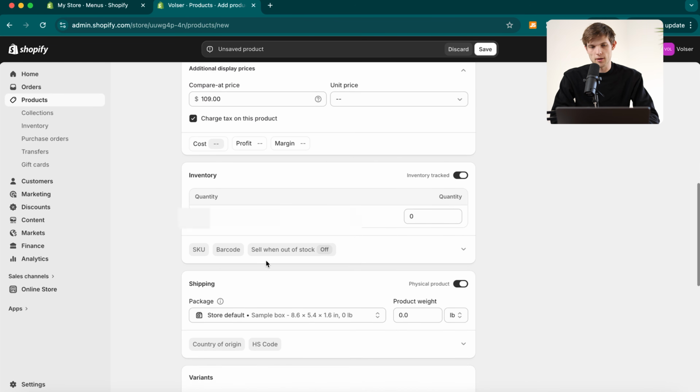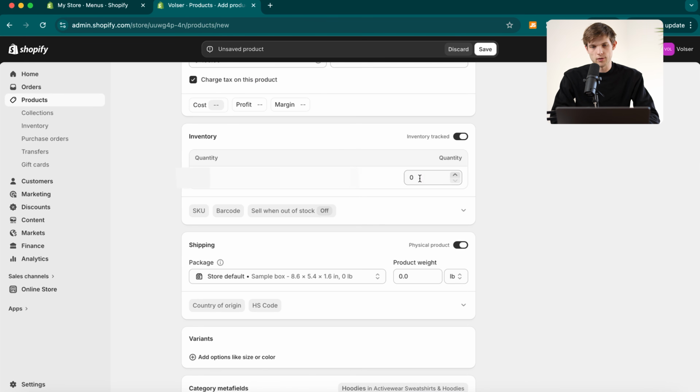So let's scroll down here. We have inventory, right? So how many of these hoodies do we have? Maybe we have 1,000 of them right now. And now Shopify will automatically help you manage your inventory because if someone buys one, this is going to update as 999, right? Or 998 for every one that gets sold. And when they go out of stock, it will show up that way.